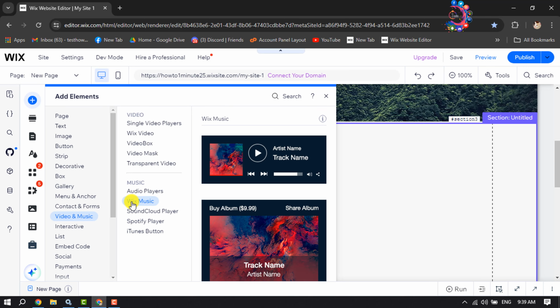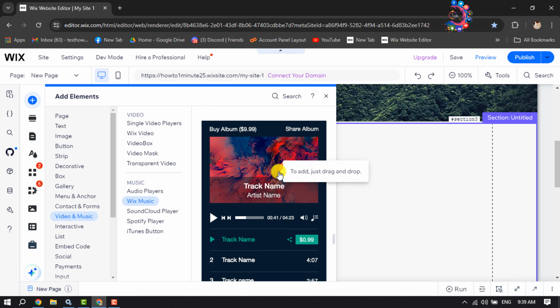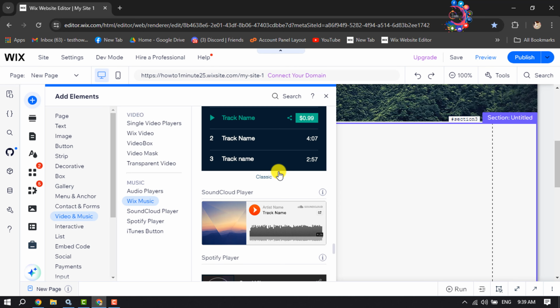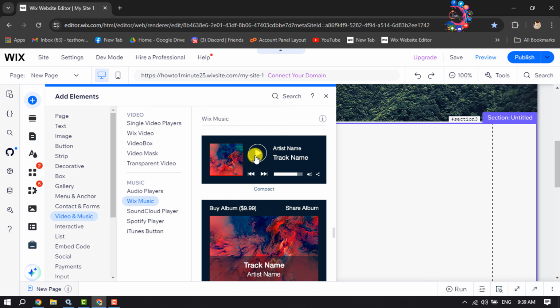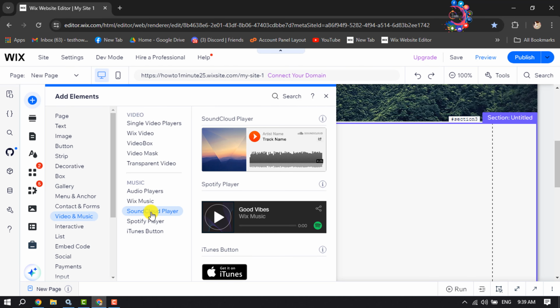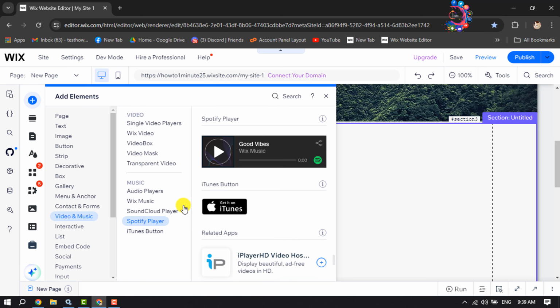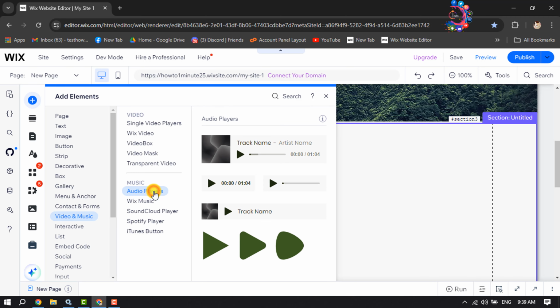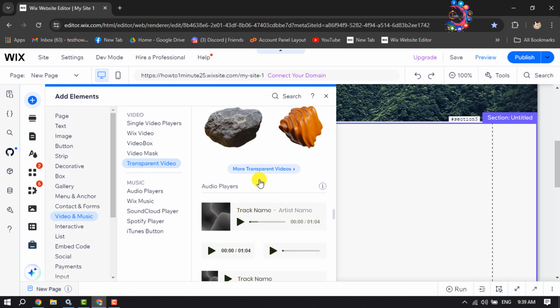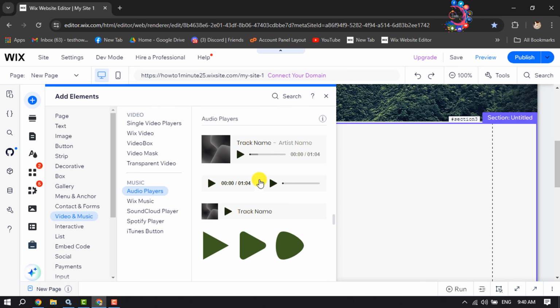So you can go to the Wix music section and here you will find two Wix music options. If you want to add a SoundCloud music player, you can select any SoundCloud music from this list. Also here you will get a Spotify player option. But right now we are going to the audio player section, and now from here I'm selecting this audio player.